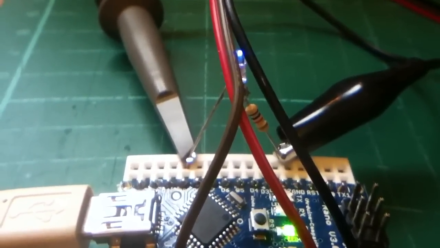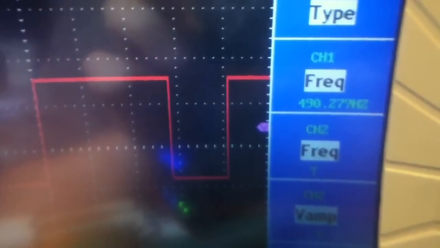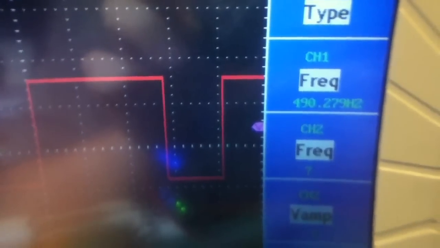So now I've put my oscilloscope across the LED, and you can see on the screen that we've got that works. Now the frequency on channel 1 is 490 Hz, and if you look at the documentation on Arduino, you'll see that they do quote the PWM frequency as 490 Hz. But I've been digging a bit further into this, and it's not the same on all the digital PWM pins.